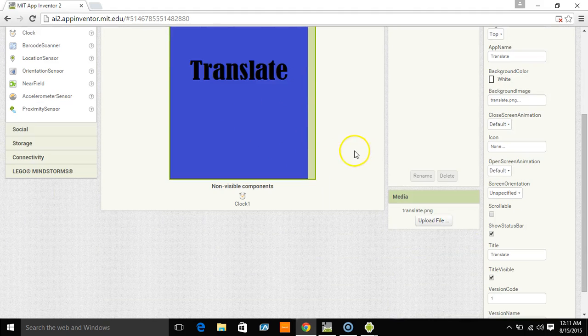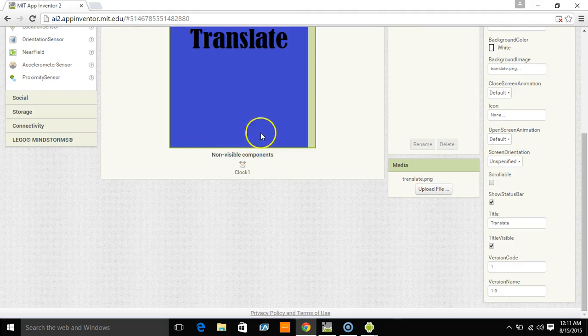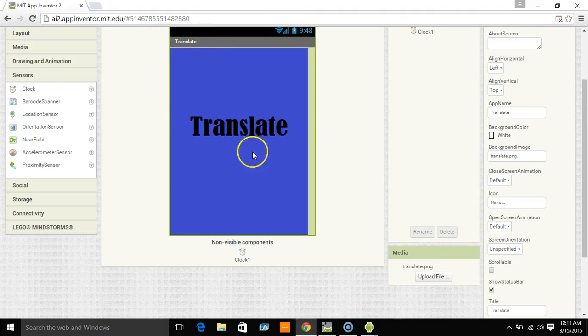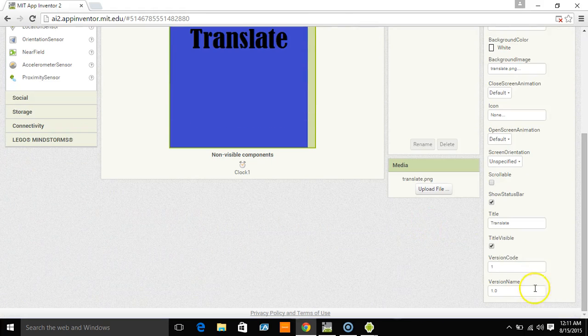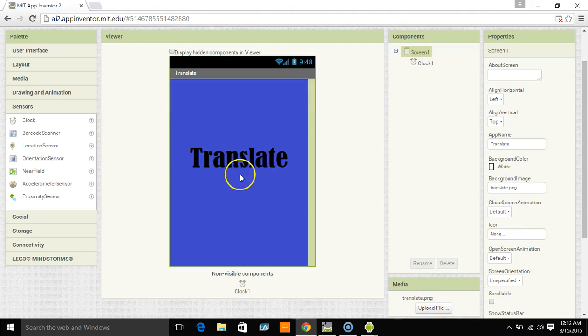But what I want to show you here is, because we're making this splash screen, I don't want the title there, because that's for when you're using the app. The splash screen is just like, okay, we're loading the app. So we're actually going to take away the visibility of the title. We're going to make it invisible. You'll still see it here. If it was hidden, you could still display it by display hidden components in viewer, but they don't hide the title bar. But when you actually run the app, you won't see it.